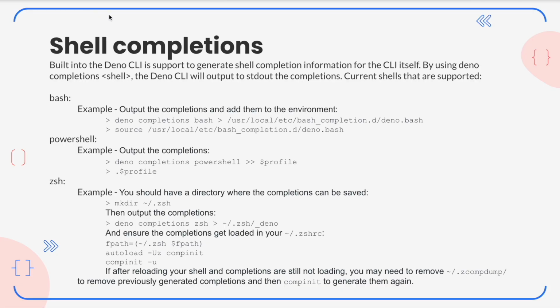Another good feature of Deno CLI is shell completions. Currently there are 3 shells supported: Bash shell, PowerShell and ZSH. We can install shell completions on any of these shells. We are going to install shell completions on ZSH. To install shell completions on ZSH, we need to make a directory, and then using the Deno CLI command, we are going to create completion under that directory. Once the completions are done, we can source it to ZSHRC, and then we can use it every time when you use REPL.